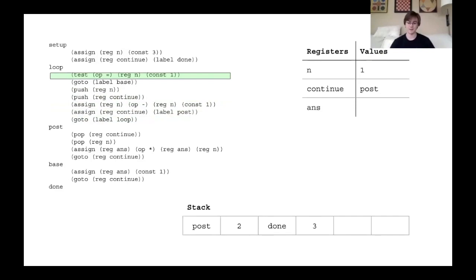All right, the third time, we can see that n actually equals 1. So that means that instead we're going to go to the first thing here, which is going to be go to label base, or our base case. So we go to our base case, which says assign answer to 1. Now we're going to go to continue, which in this case is post, right? Post says pop reg continue and pop n. So that means our new values of continue and n are going to be post and 2.